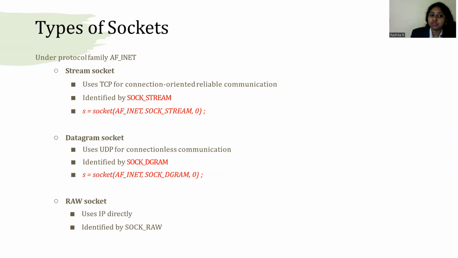So what are the different types of socket we will have? The stream socket: we are giving the protocol family AF_INET. When we are using the stream socket, it uses TCP for connection-oriented reliable communications, which is identified as SOCK_STREAM. So when initiating the socket, we initiate it with SOCK_STREAM. What is that? It is the TCP protocol. And for datagram, we know it is the UDP protocol.